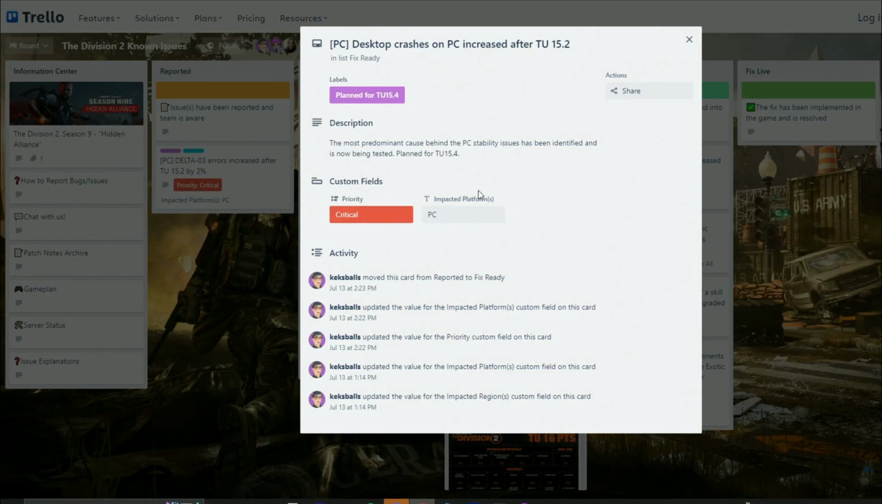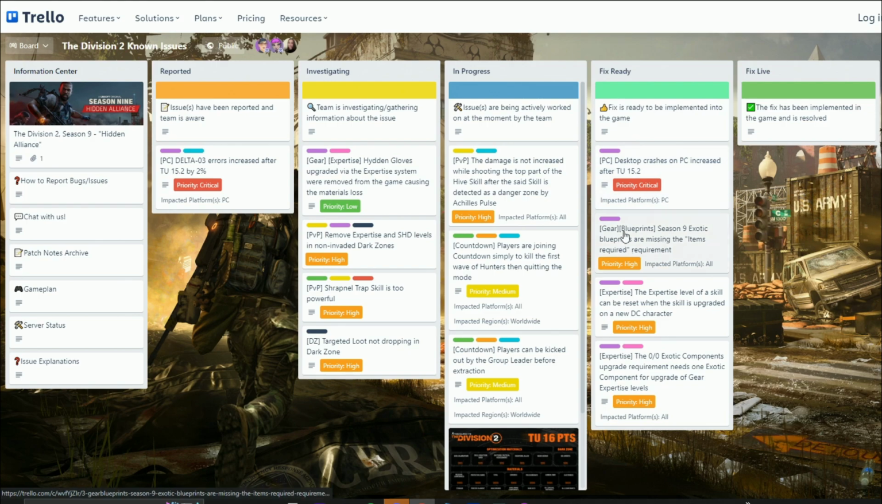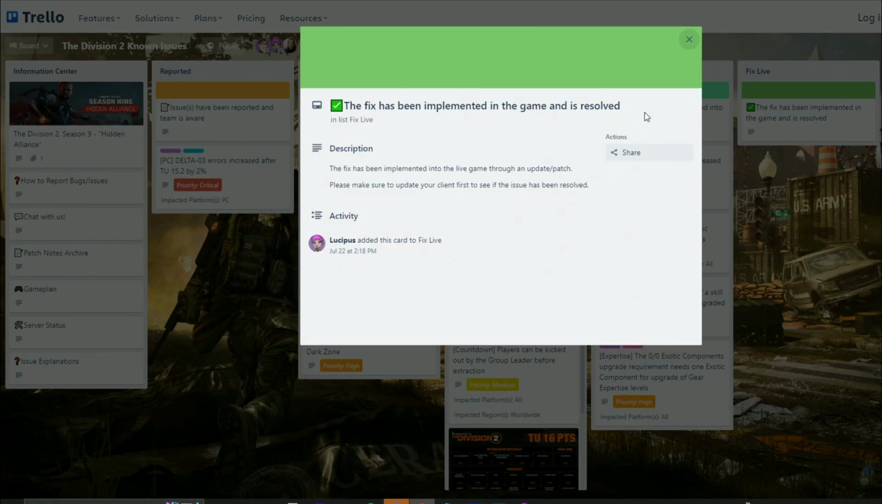If we click on that, it says the most predominant cause behind the PC stability issues has been identified, is now being tested, and it's planned for 15.4. There's a fix ready there. There's gear, blueprint fixes, expertise fixes, and then there's a fix live as well. There's nothing under that at the minute.